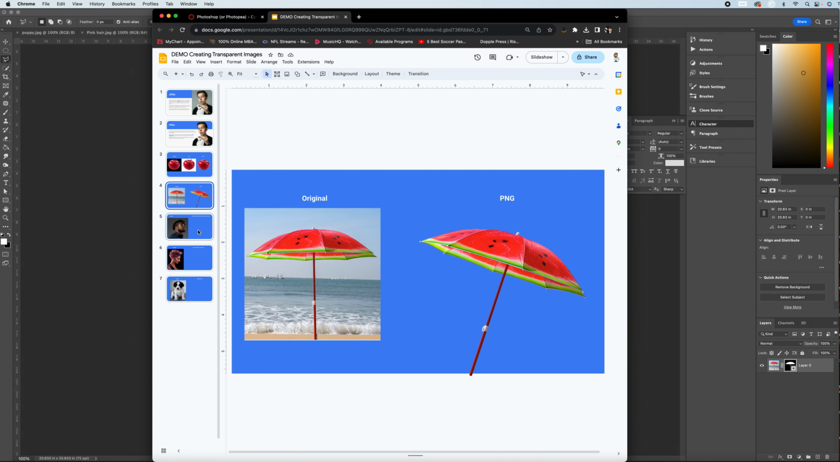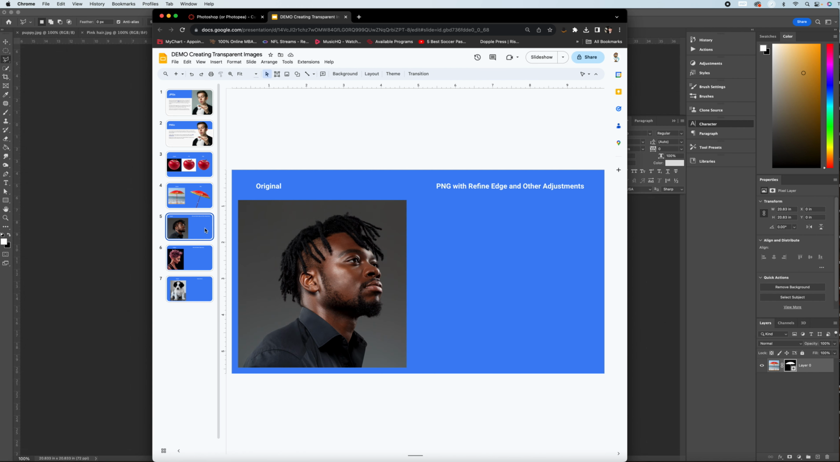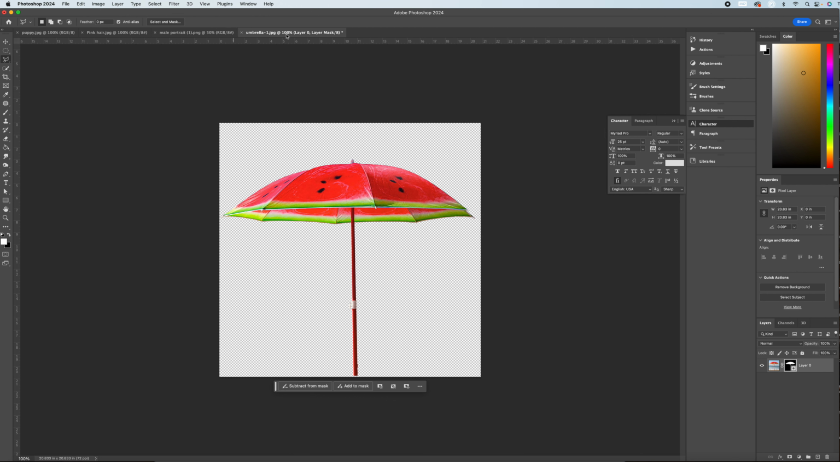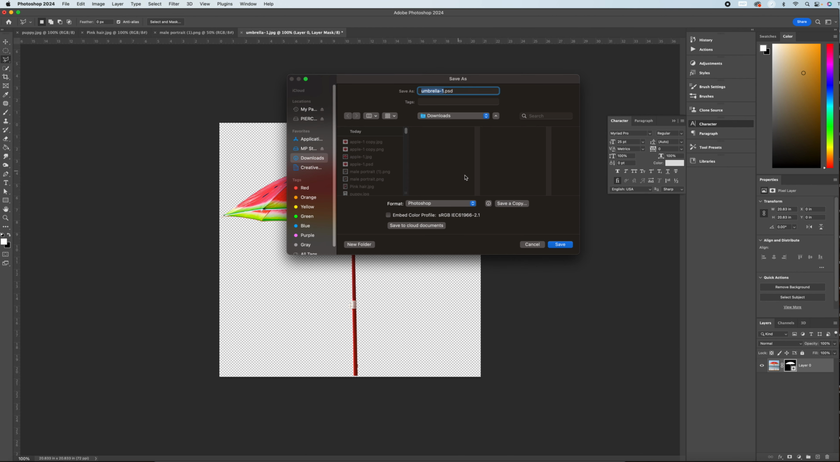Now that we've done our umbrella, we're going to take a look at the male's portrait. And we are going to have to use a couple new tools that we have not seen before. I can close out the umbrella image. Feel free to save it as a Photoshop file so you have it.